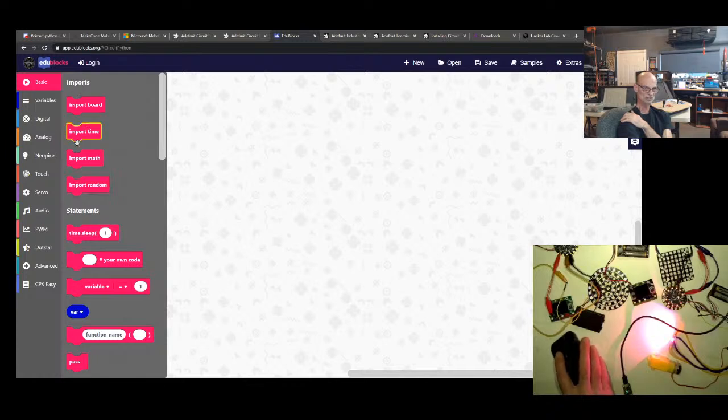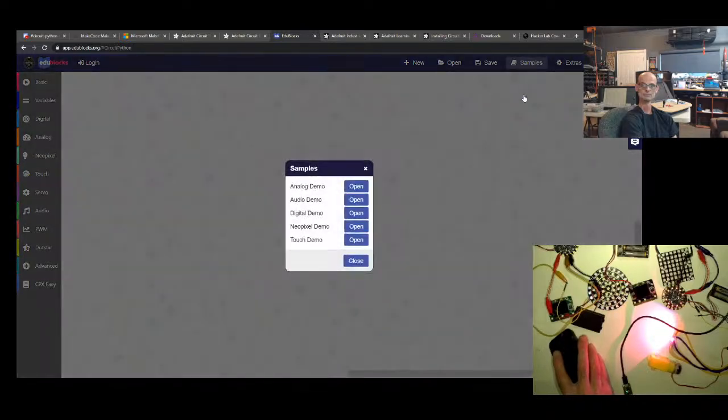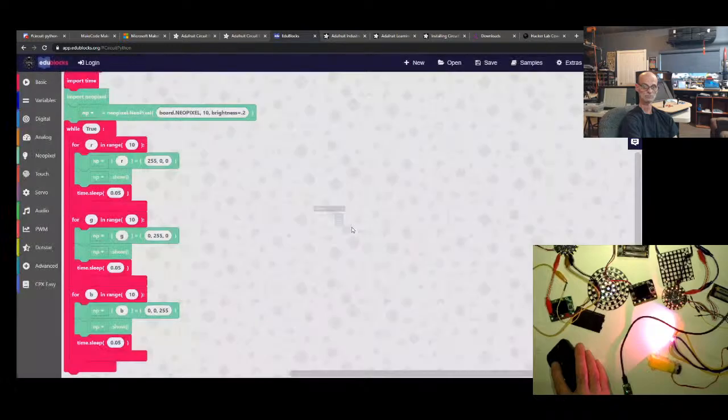Sometimes you need to do something that's not super clear: you do need to import some libraries to make some functionality work. There are a number of libraries that are included with the CircuitPython core, but there are some libraries that you do have to pull in. So what I do for my own purposes is I go over here to samples, and I can say, okay, I want a NeoPixel sample, so NeoPixel demo.